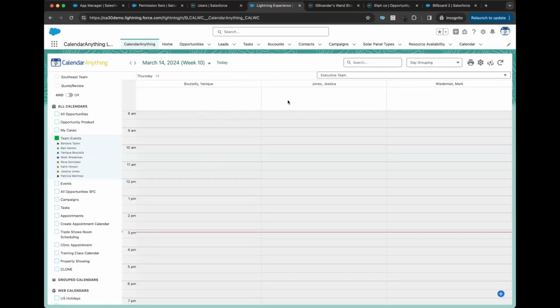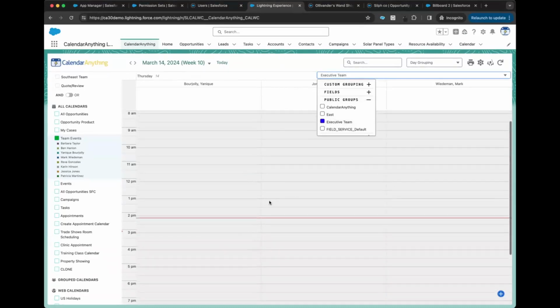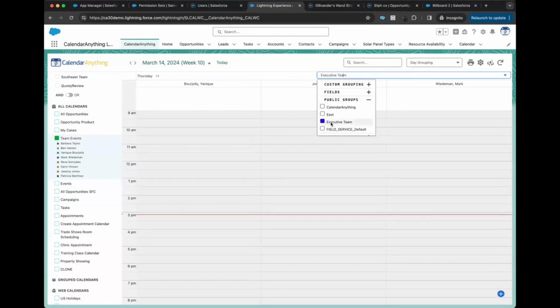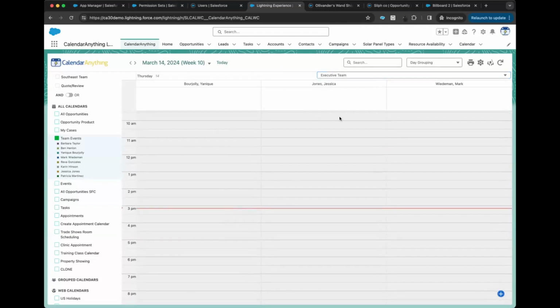Okay, so we're going to start with our multiple grouping options for day view with grouping and Swimlane. So I'm currently in my day view, and I have my team events calendar enabled, and I'm grouping this calendar by a public group. So I'm saying I want to see all of the events that I have based on this public group, and this executive team public group only has 3 members.